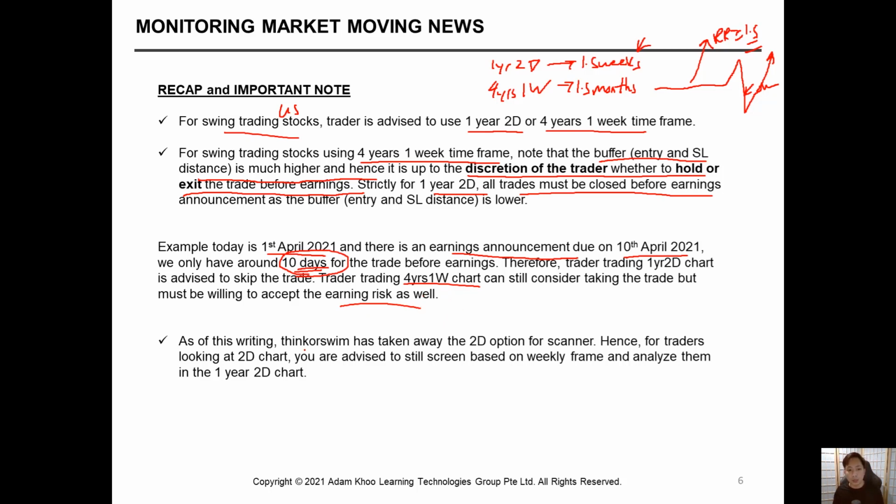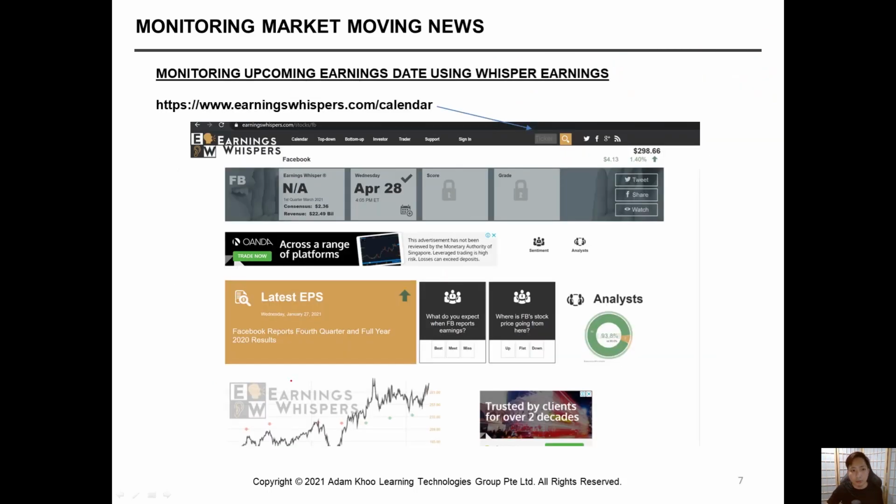Again, as of this writing, Thinkorswim has taken away the 2 days option for the scanner. Hence, if you are scanning a 2 days chart, again, I emphasize that you screen it based on the weekly time frame, but you analyze it on the 1 year 2 days chart, which I mentioned earlier.